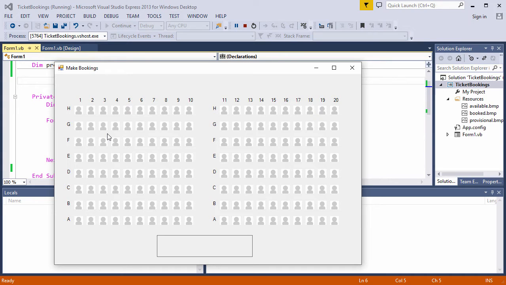I now have a way of selecting and deselecting seats to indicate provisional bookings. But before I attempt to write this to the database, I want to display any existing bookings on the form first, using little red heads. This means I need to write code to retrieve some of the data from the database first. Let's just remind ourselves what the database looks like.